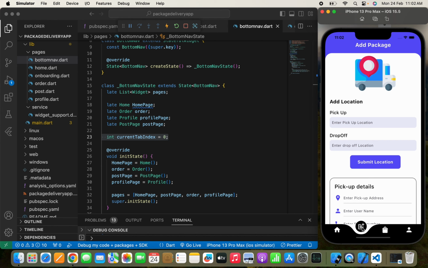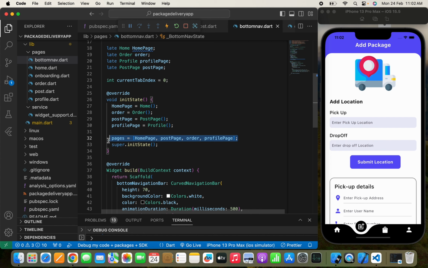So the current tab index will keep a count of which icon the user has pressed, and we need to move to that specific page in the curve navigation bar. I hope it is very clear. Now, in the pages list, as I've told you, we are going to store all the pages that we are going to show in the curve navigation bar.